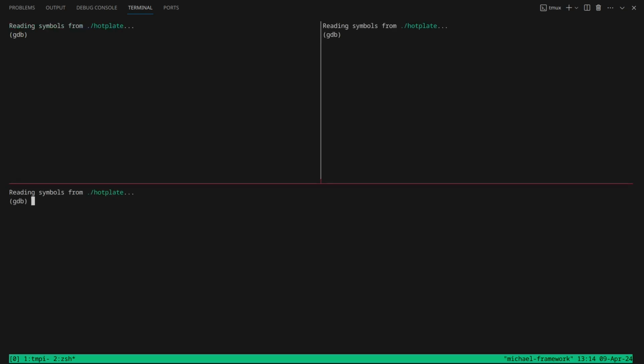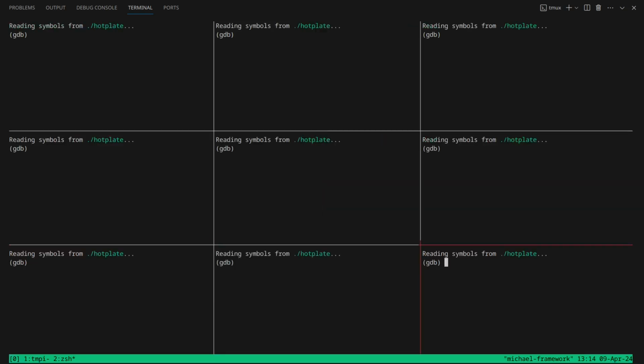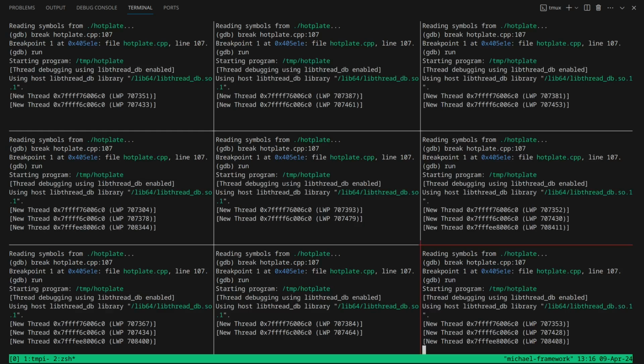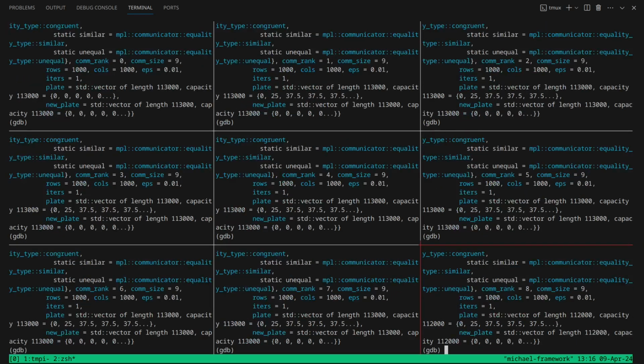TMPI can be used to run GDB on multiple MPI processes at once, multiplexing input commands automatically for ease of use. Setting a breakpoint at the end of the step function, then running and backtracing reveals a problem. The first row of each process's plate is incorrect. The leftmost active cell should be 37.5, the average of 3 50s and a 0, and subsequent cells should be 50, the average of 4 50s.